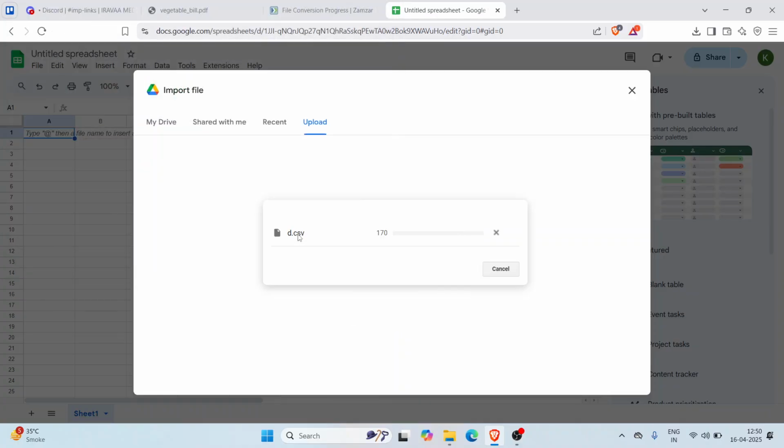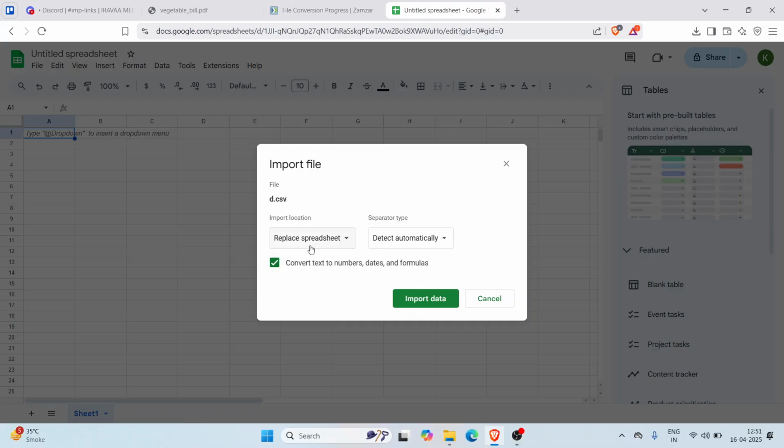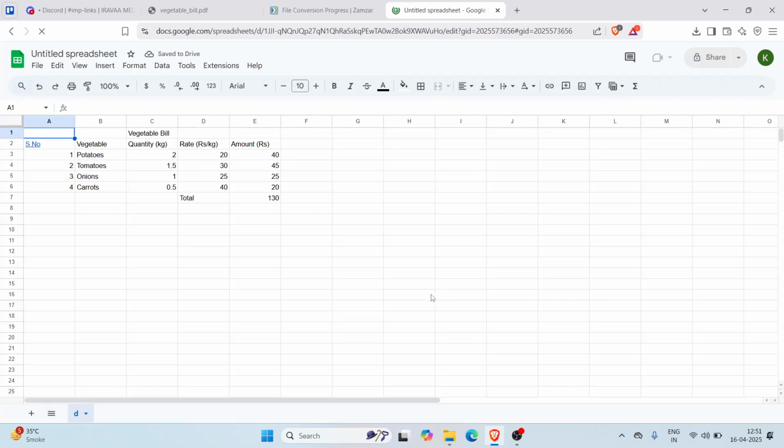Click on open. Here we have import location and here the separator type, detect automatically. Click on import data. It will import the data of the sheet in the Google Sheets. As you can see, we have added the data to the spreadsheet.